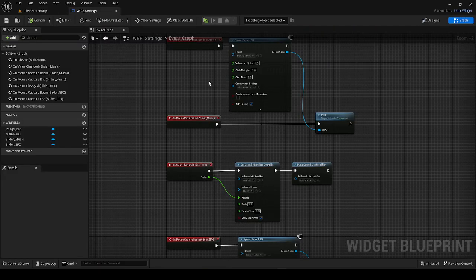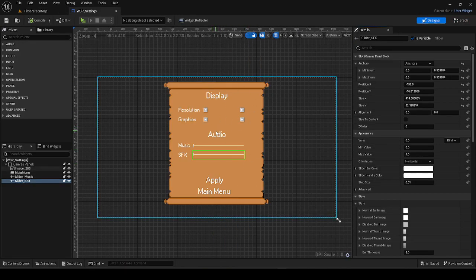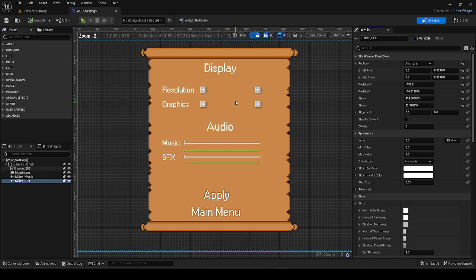But anyway, tonight is literally getting this tiny last bit of the user interface done.